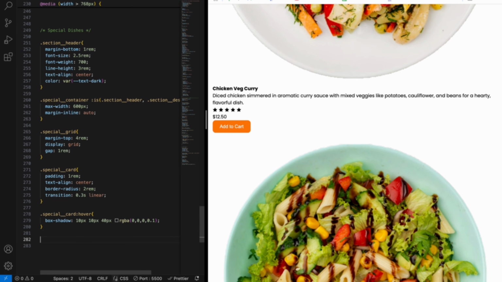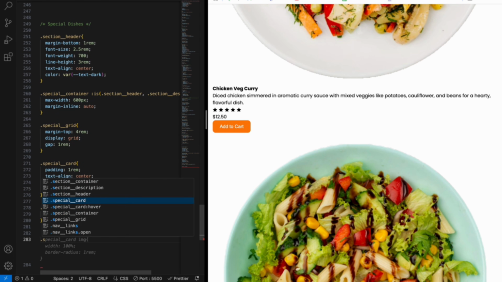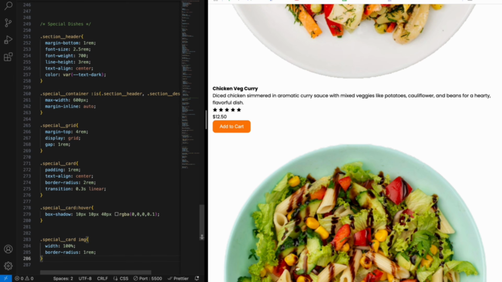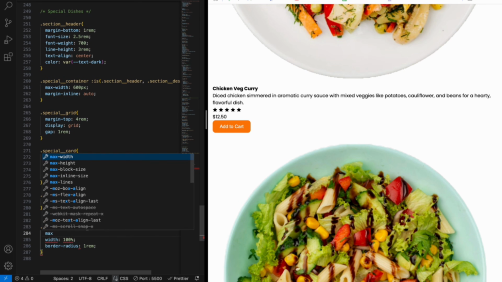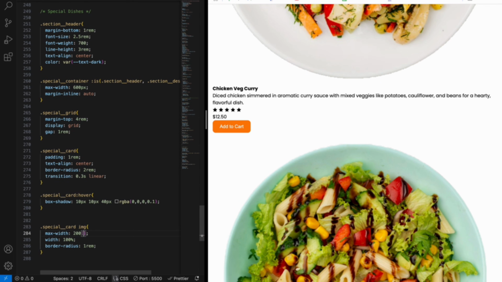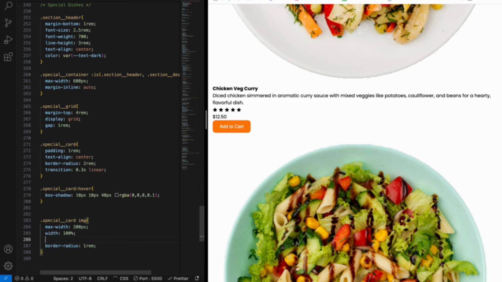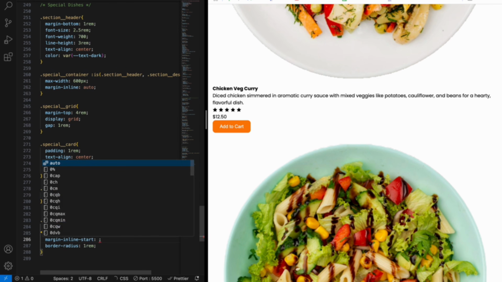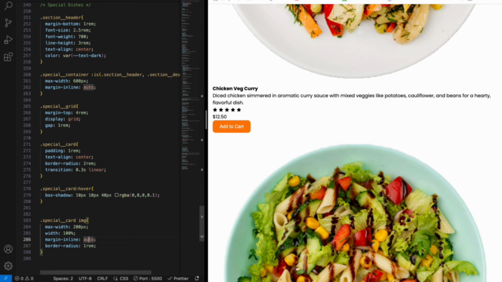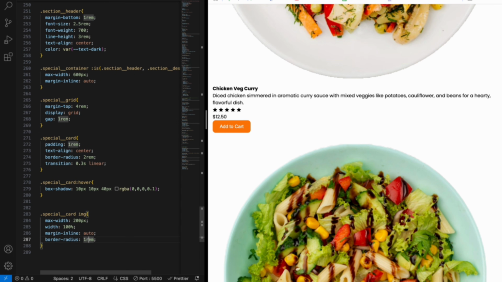So let's say come back here and style the image. So special card image, and here for the image width will be 100% and max width will be 200 pixels, because I don't want it to be much bigger than 200 pixels. Then margin inline auto, not start. Then after that margin bottom will be 1 rem. So remove this part and margin bottom will be 1 rem.